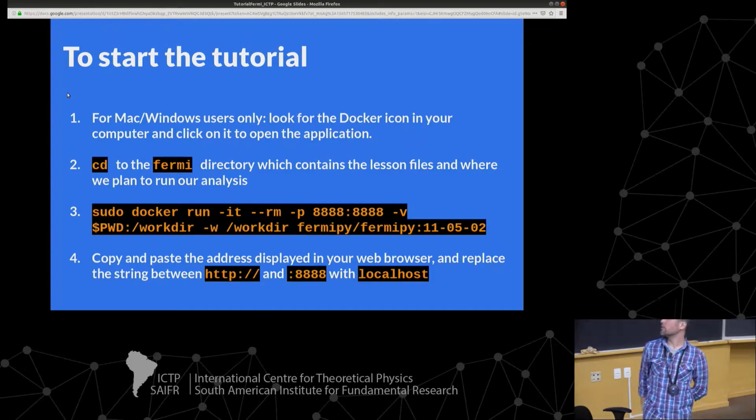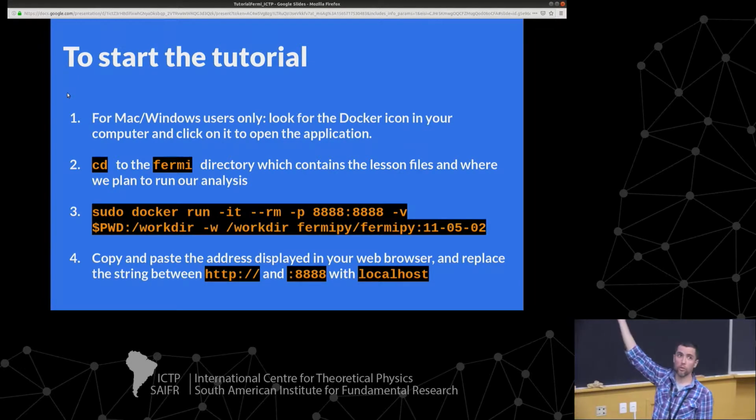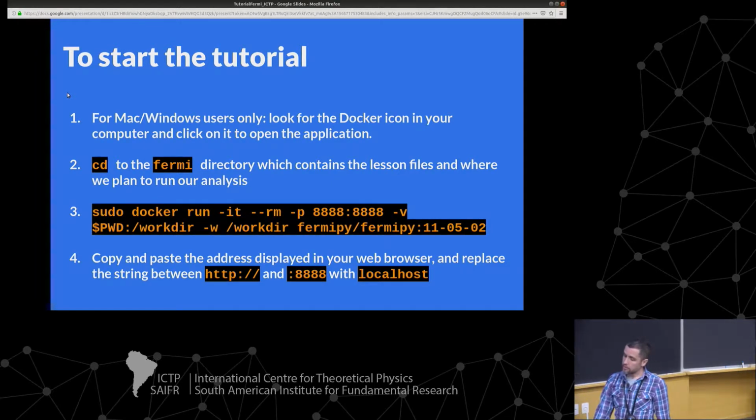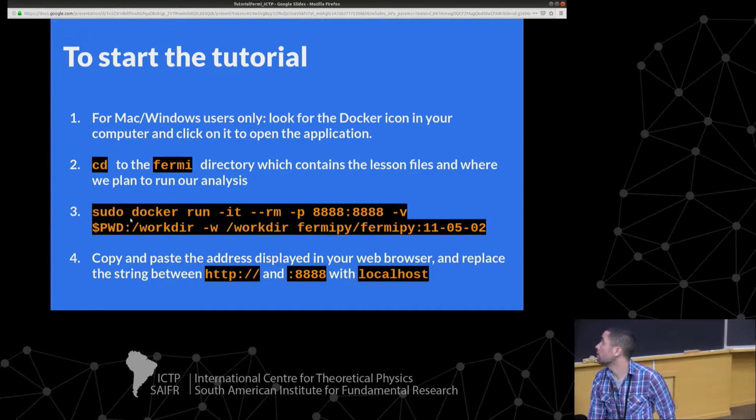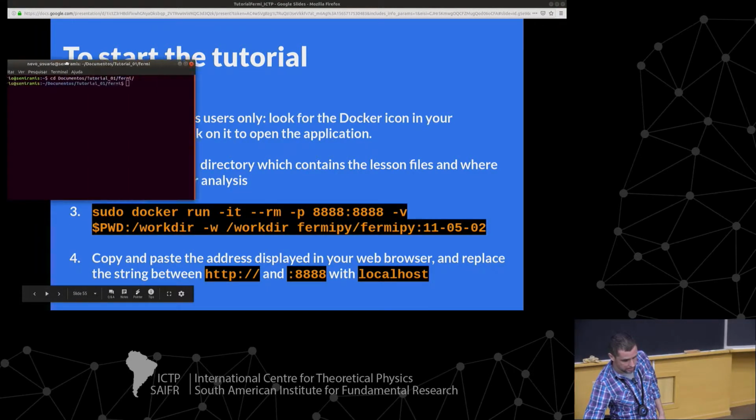So, okay, this is how you start the tools. I don't know if you all did that, but now it's time for us to start doing things. So you have first, if you are not using some kind of Linux, you will have to start the Docker in Mac or Windows. Then you go to the folder where you download everything. We were suggesting calling it Fermi. And then you type this on terminal, and this is going to start the tutorial. So I'm going to do exactly this so you can see.